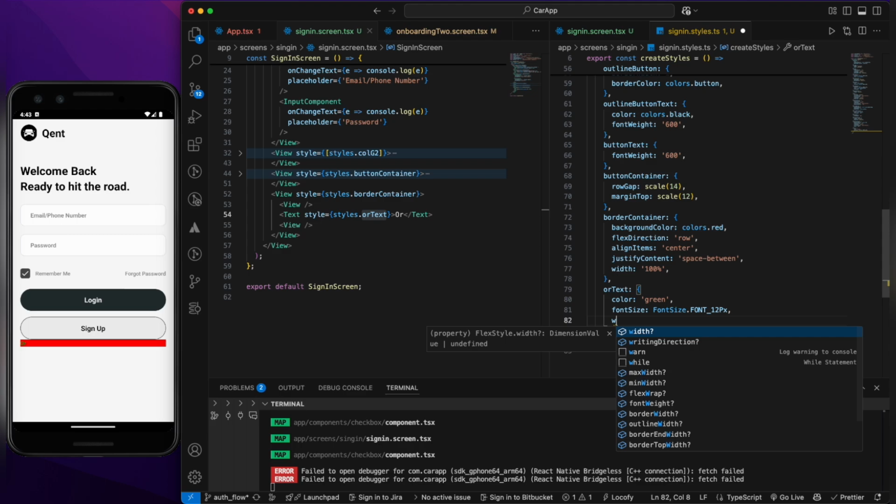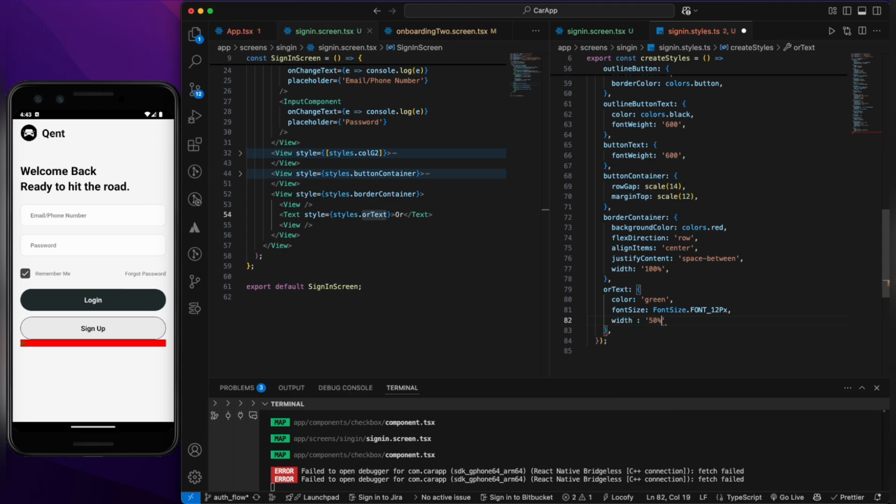Let's give the width to this. Let's give it 50%. Let's give it a 12%. Let's give the width as a 50 or 40. Yeah, let's give it 40 or 45, you can say. Let's give it 30. Looks good.